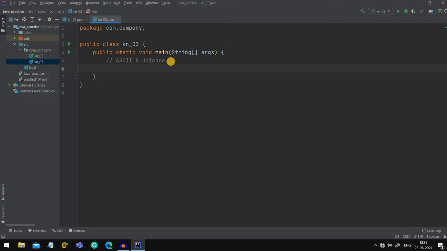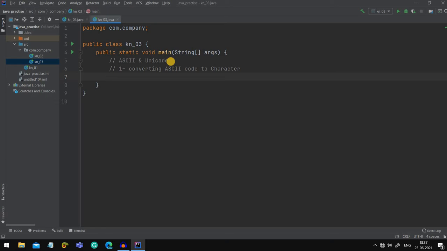Now, let's create our first program of the day, that is converting ASCII code to character. Yesterday I told you about data types, about int and char data types. Now I'll be using both of these data types to do this. It will be very easy, super easy to do.